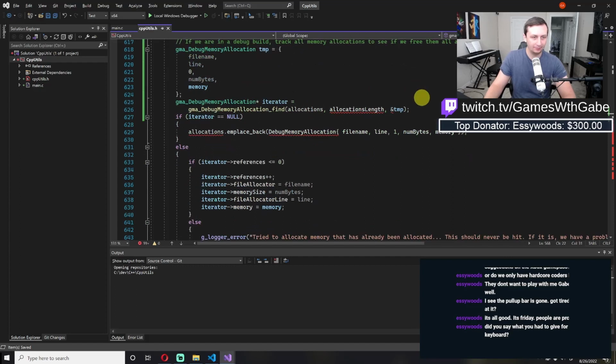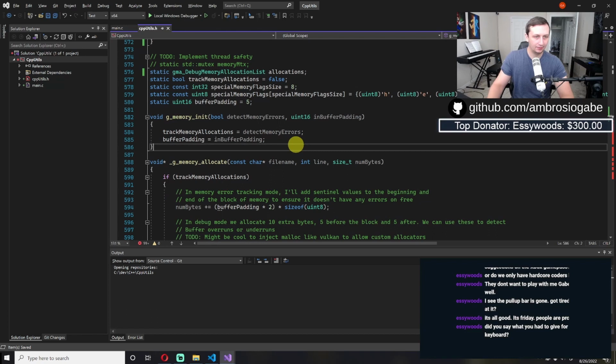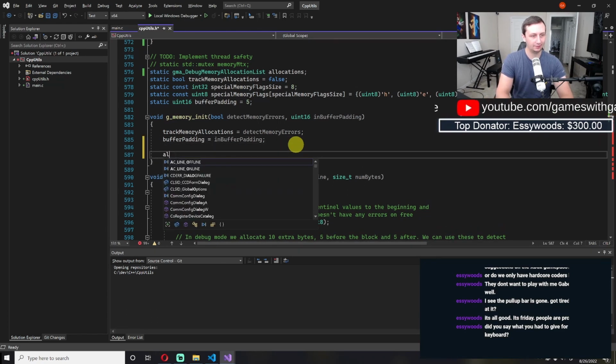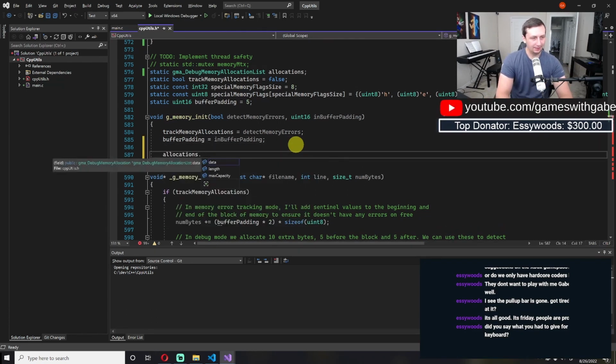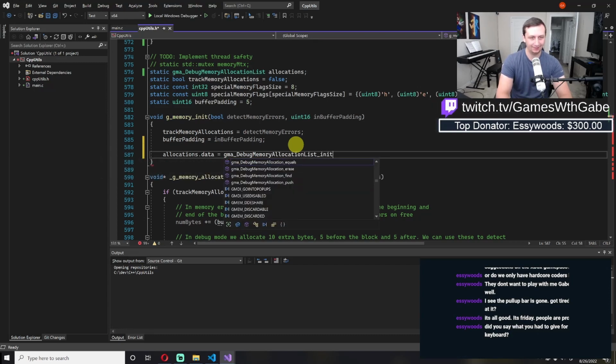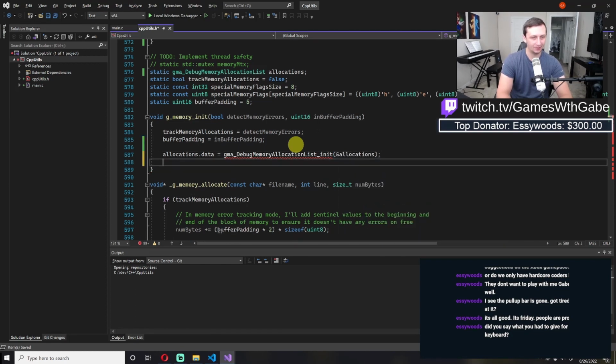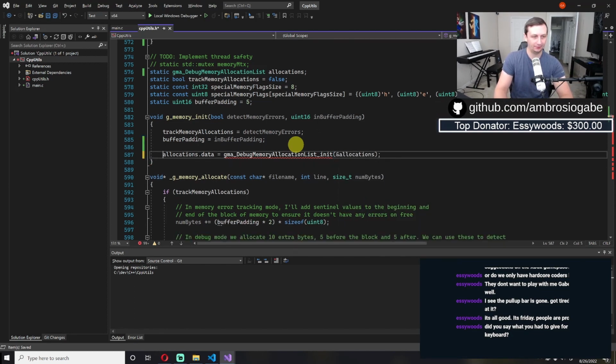So now when we go back to here, we have our list. We're going to do this. Okay, so then for init, we're going to say allocations dot data. Ooh, okay, and then we need to do a GMA debug memory allocation list init. Give it allocations. Okay, so we're going to do that, and that should be fine. Actually, we can just do that. Yeah, that should be good.